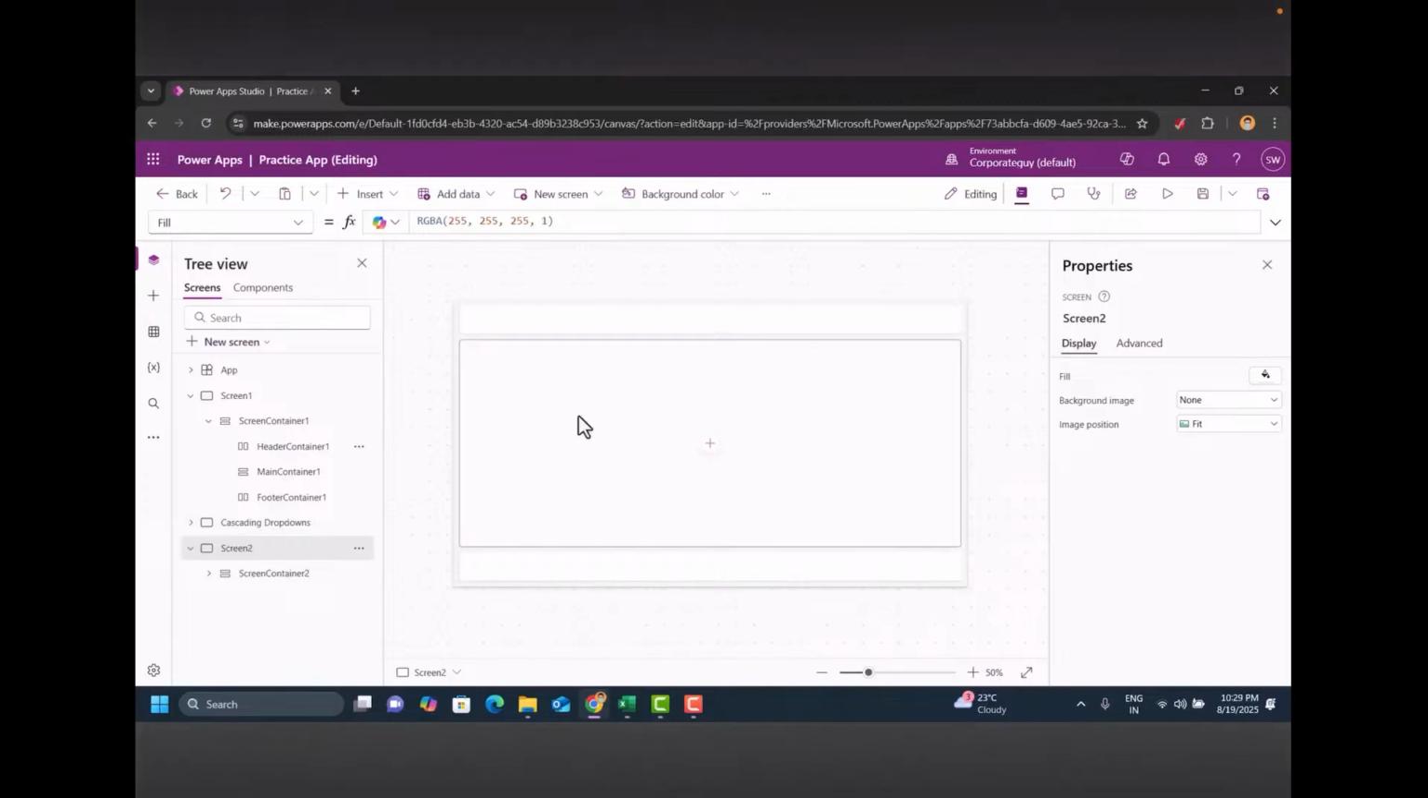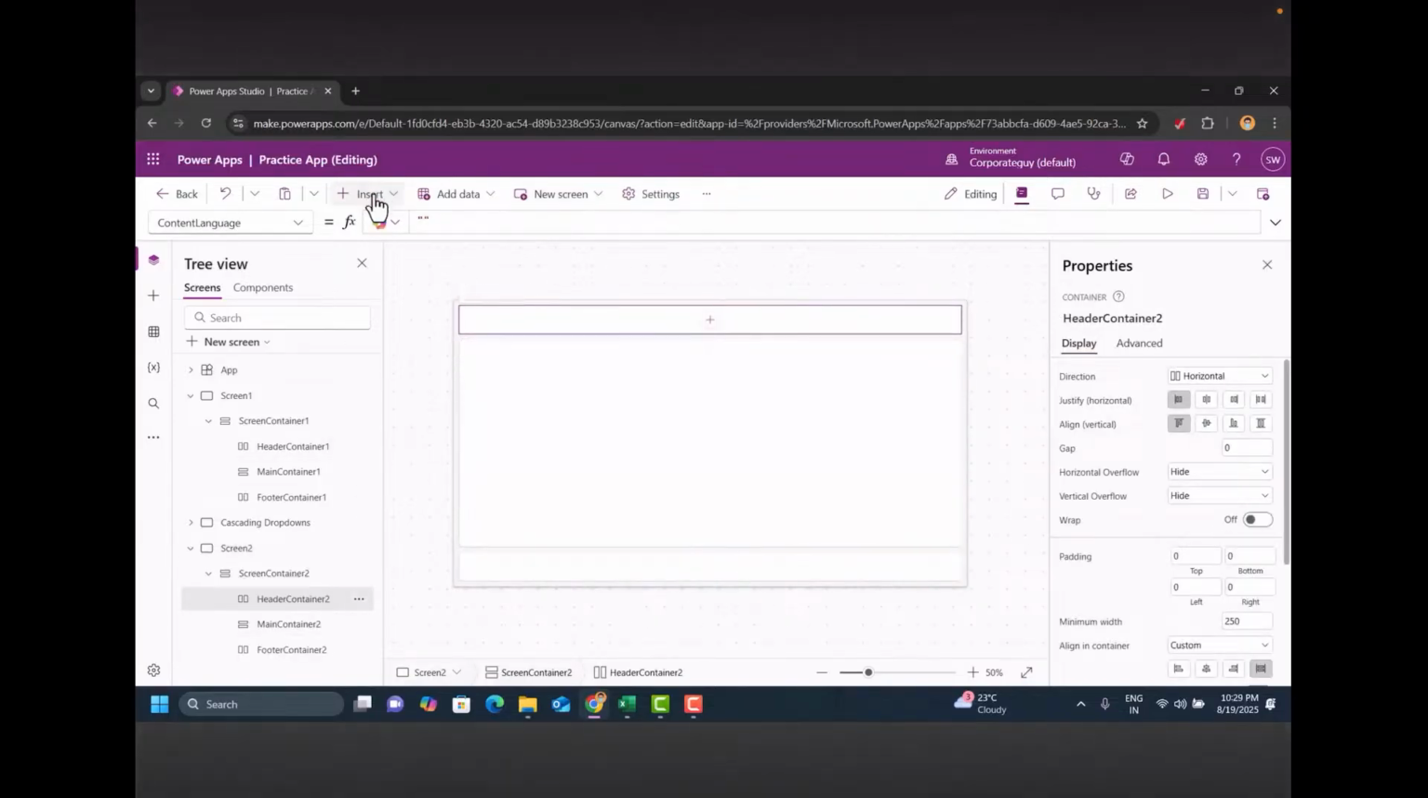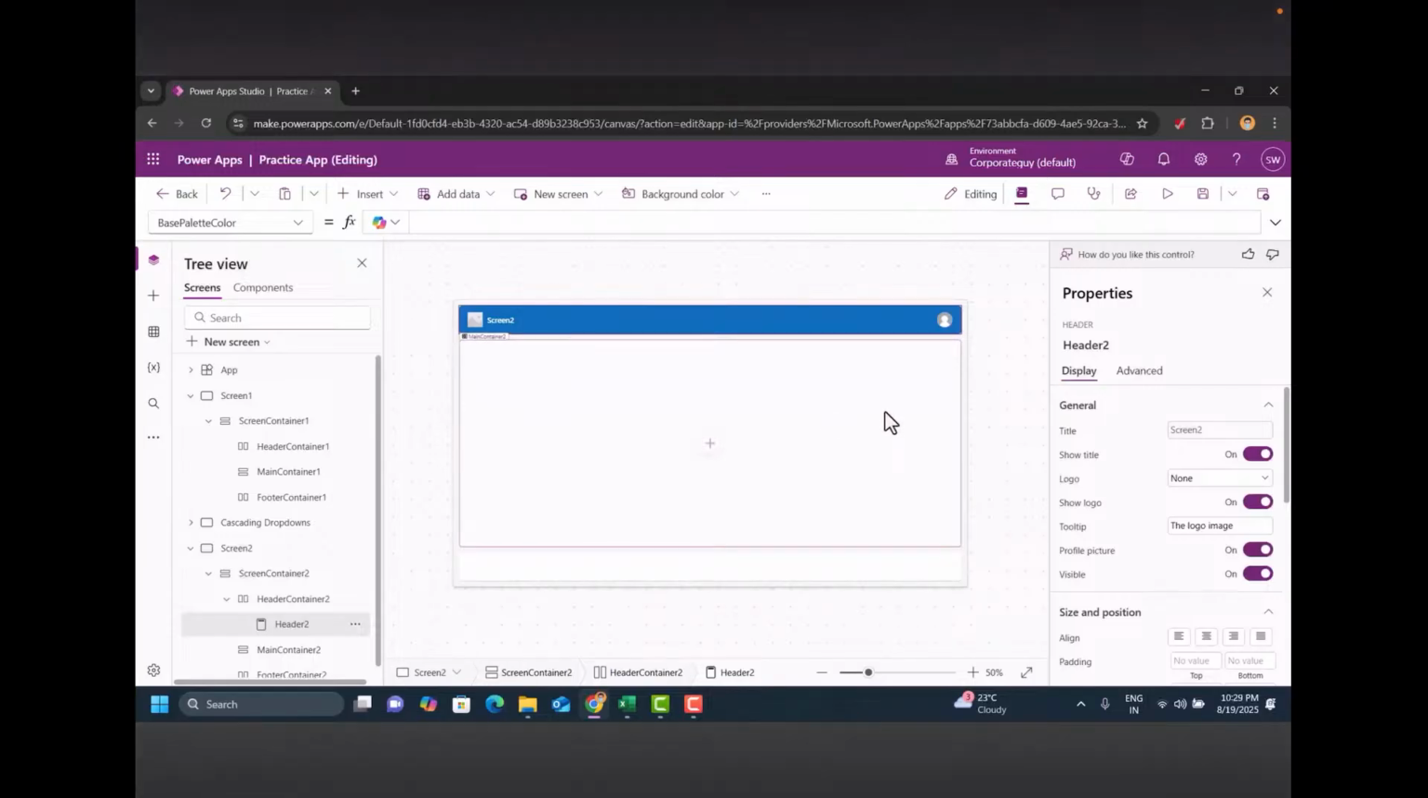Once we have this template, we'll start adding different elements such as gallery, drop-downs and headers to make it look like a proper screen. First, I start with the top container, and I'll add a header here. I'll go to Insert and type in header. Header is available only with the modern controls. If you have activated those controls, then you can add this header control at the top, and you can add a screen name, logo, and the username and the user profile picture as well.